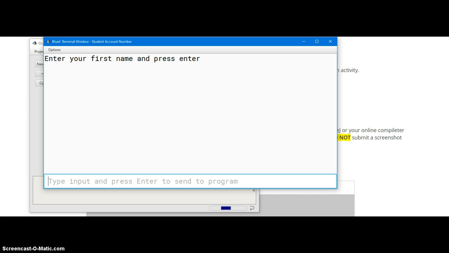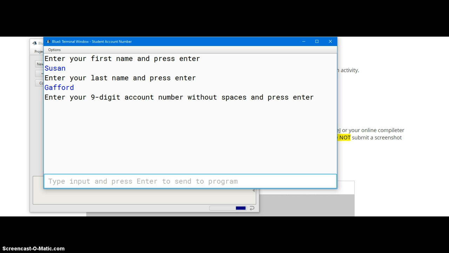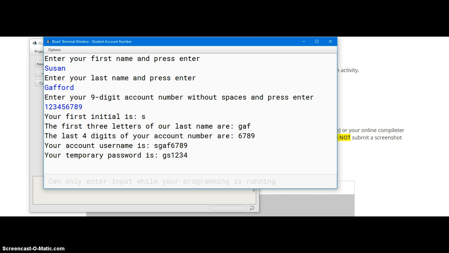Enter your first name, press enter. Enter your last name, press enter. Enter your 9-digit account number. Remember, we're using 1, 2, 3, 4, 5, 6, 7, 8, 9. Don't enter any of your personal information. And you can see we have a temporary password that is printed out with the first initial of my last name, the first initial of my first name, and the first 4 digits of my account number. So here we are. Follow the directions to do this and resubmit question 6 for this program.